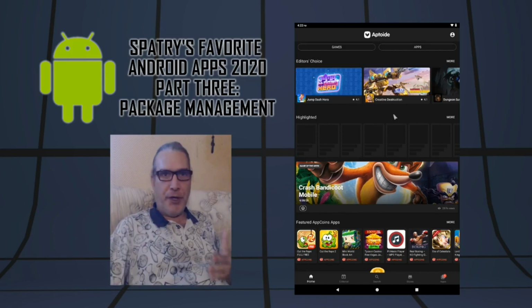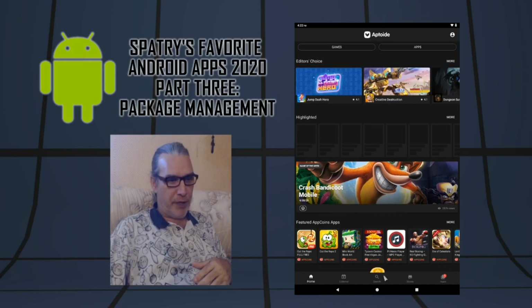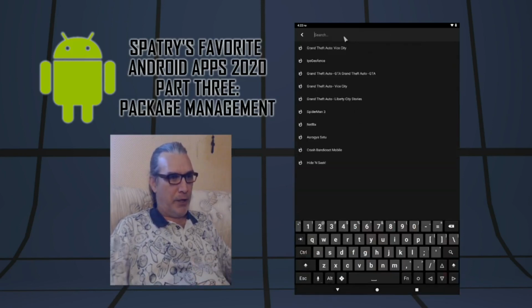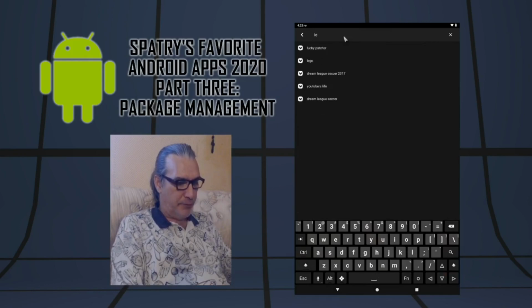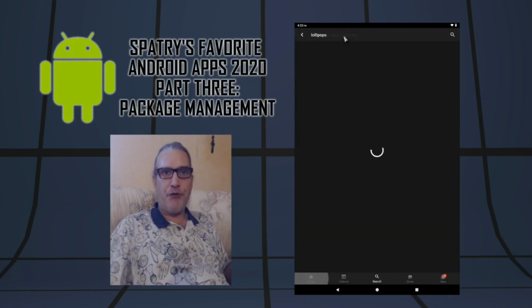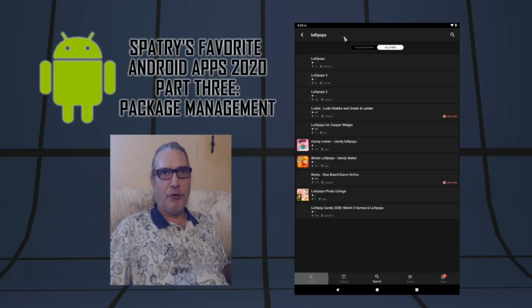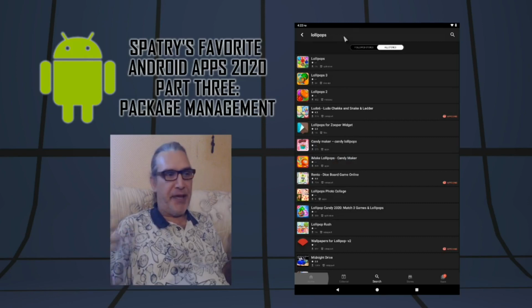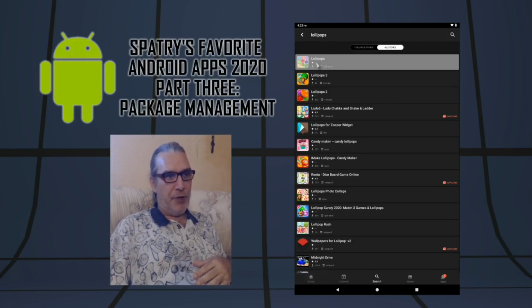Let's do a check, for instance. One of my favorite games, we'll press the search button here, and one of my favorite games is Lollipops. And for those of you who like Bejeweled, Chuzzle, and 2048, they have different variants of the game. So one is like Bejeweled, one is like Chuzzle, that sort of thing. Okay, and so here's Lollipops.